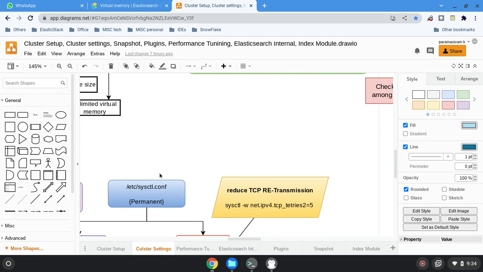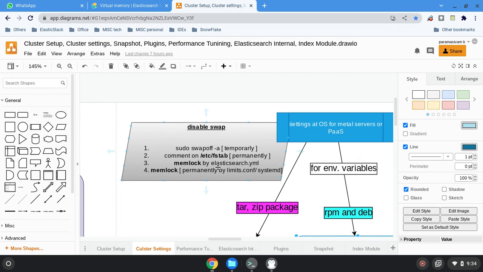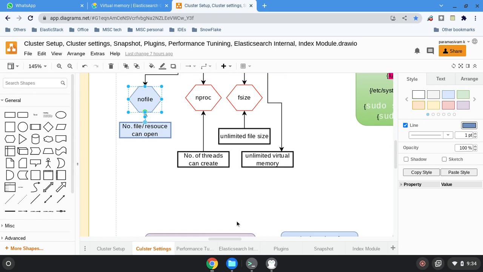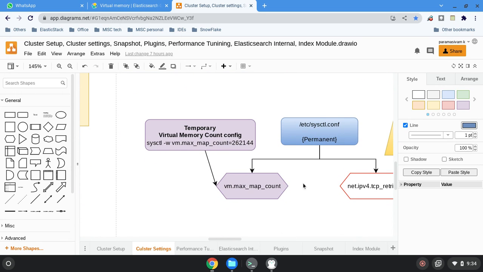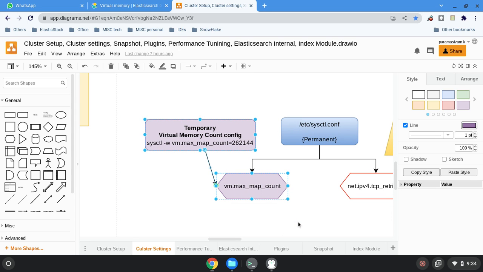After that we discussed virtual memory, and what is the intention of disabling virtual memory, all those things. Then of course the number of file descriptors we have discussed. Now in this video, we will discuss the virtual memory count, and why by default we have to increase the virtual memory count. That is exactly what we are going to do.